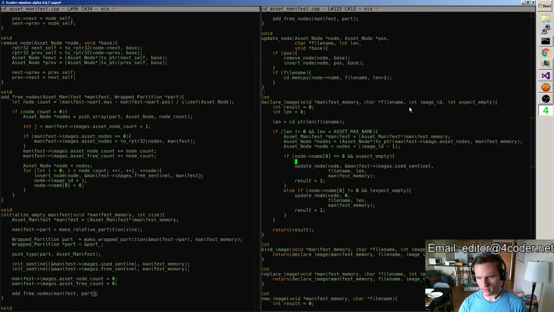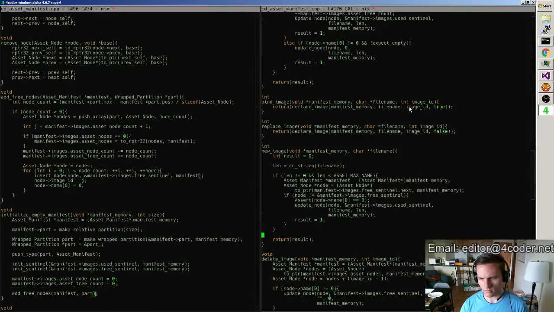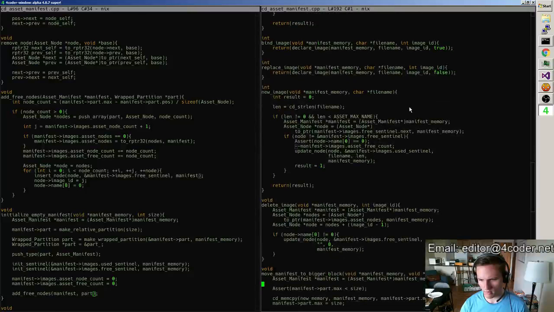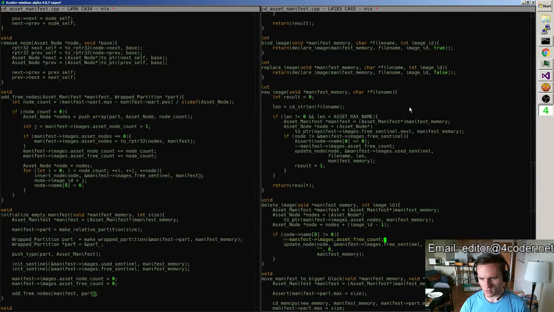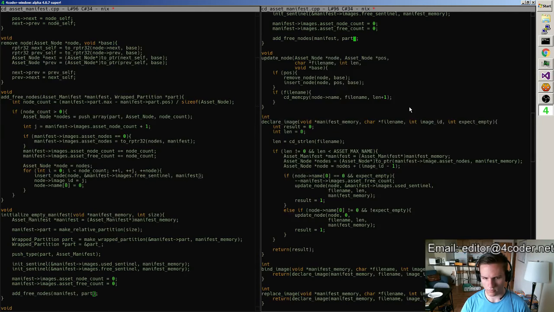But this one, as I was saying, we need to update the manifests. I don't know if I have it on there. Images dot asset free count needs to get decreased, right? And whenever I create a new image, I also move on to the used sentinel. Then here I move on to the free sentinel. So I want to increase that number there.